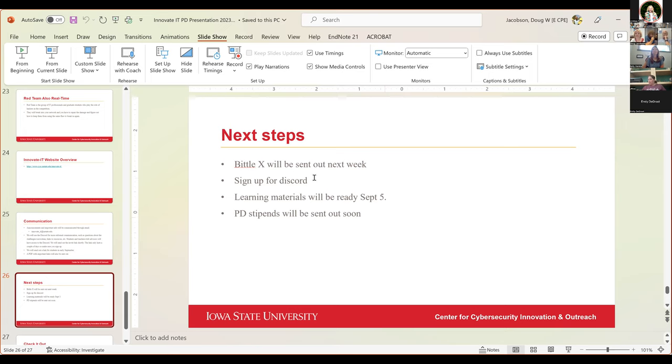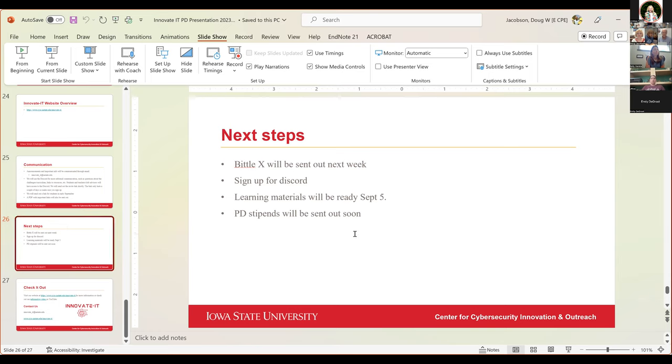So, sign up again for the Discord. Most learning materials are there. We're still working on the learning materials for the dog. And the professional development stipends will be sent out soon also from Iowa State. Dealing with big universities is always a challenge, but we'll keep you posted on how that's progressing. I think that's kind of everything.